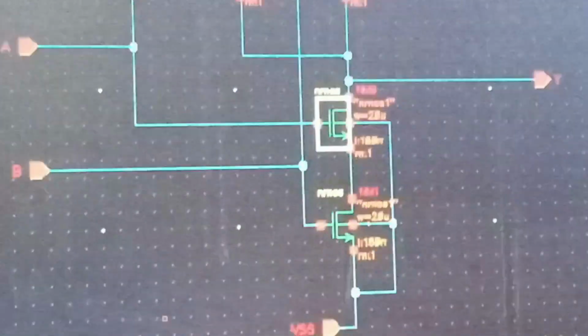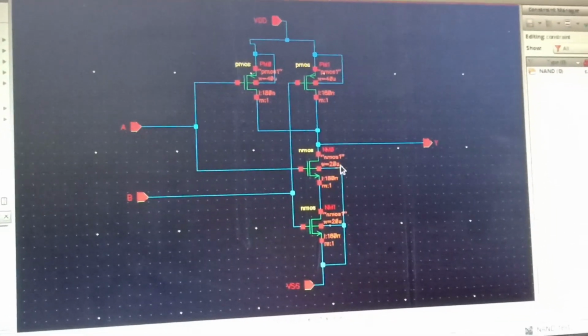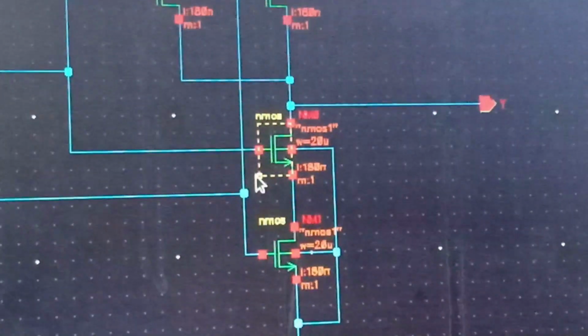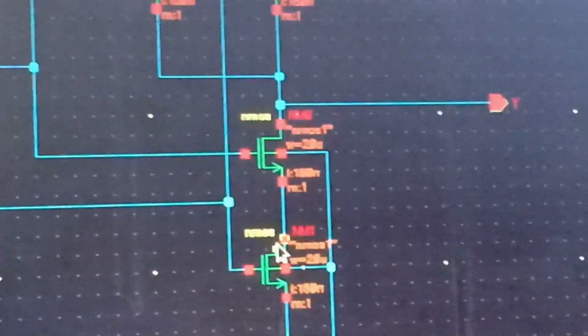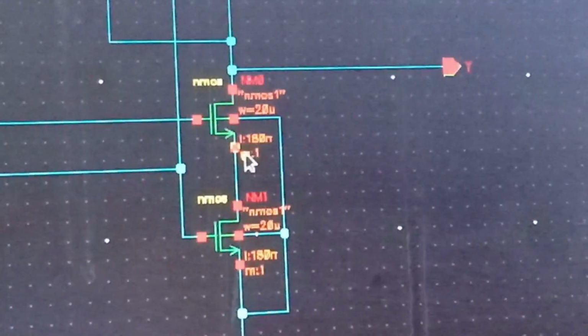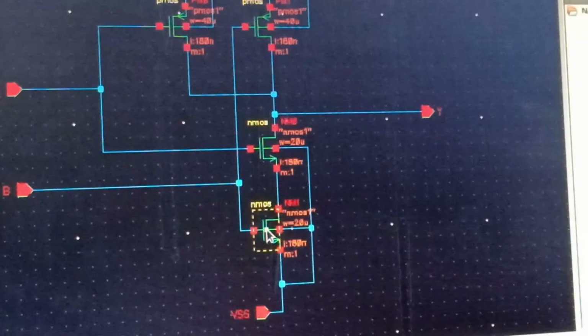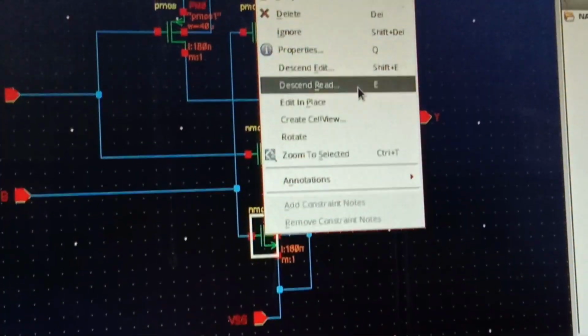Then do the same thing for the next. That is because here you can see the body of this is connected to VSS, but the source is not connected to VSS. Hence both of them are at different potentials. Hence I have taken detached body type. For this I can take either integrator or detached. I will take detached itself.